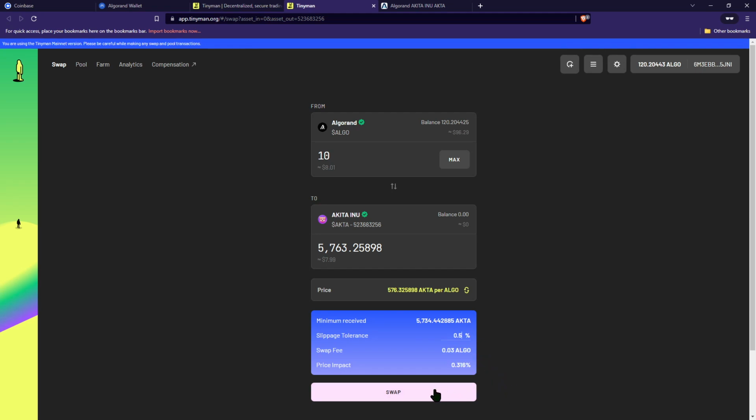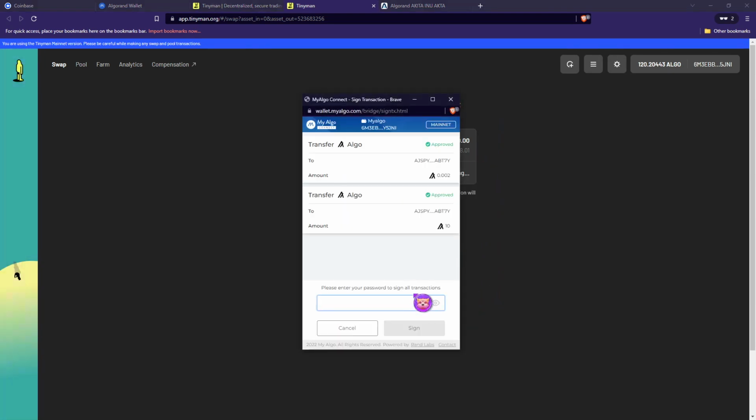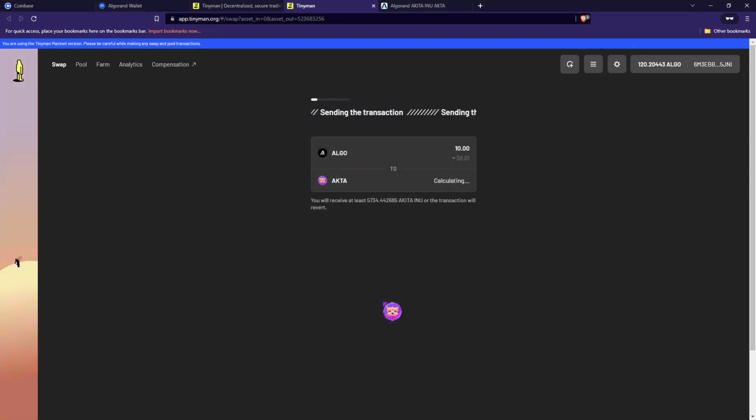Now it's finally time. Let's buy some Akita. Click that swap. Tell yourself dime time 3 times and confirm the swap. Here your MyAlgo wallet will go over the transactions. The 0.002 Algo is to cover that sending and receiving, while the 10 Algo is what is coming out of your wallet to buy your Akita coins. You've trained for this moment. Fill out that password one last time and sign it. Your trade is being processed. It should only take about 4 seconds due to Algorand being awesome.